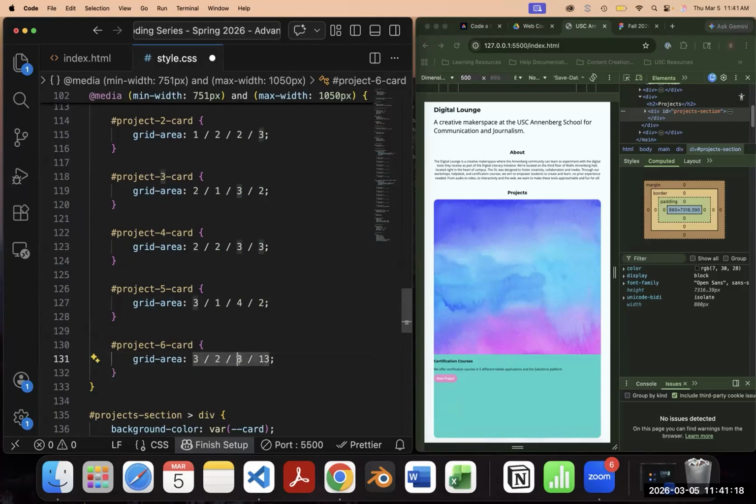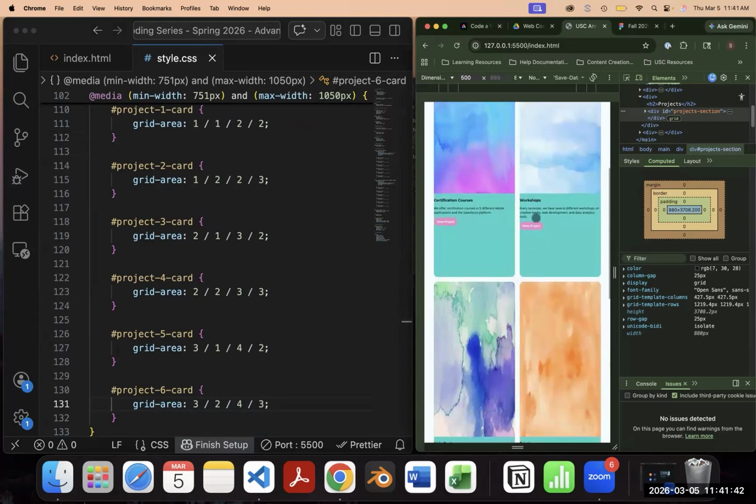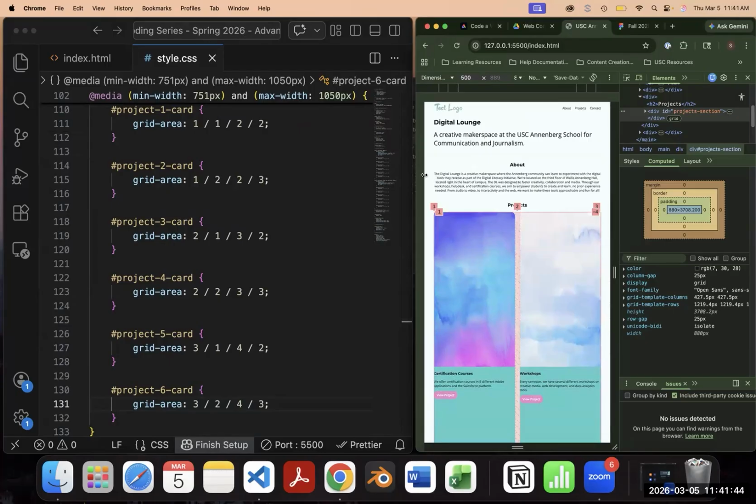And then for our project 6 card, we'll have 3, 2, 4, and 3. And now that we've updated that, whenever we have a screen that is in between 751 pixels and 1050 pixels, it'll apply our new grid instead.